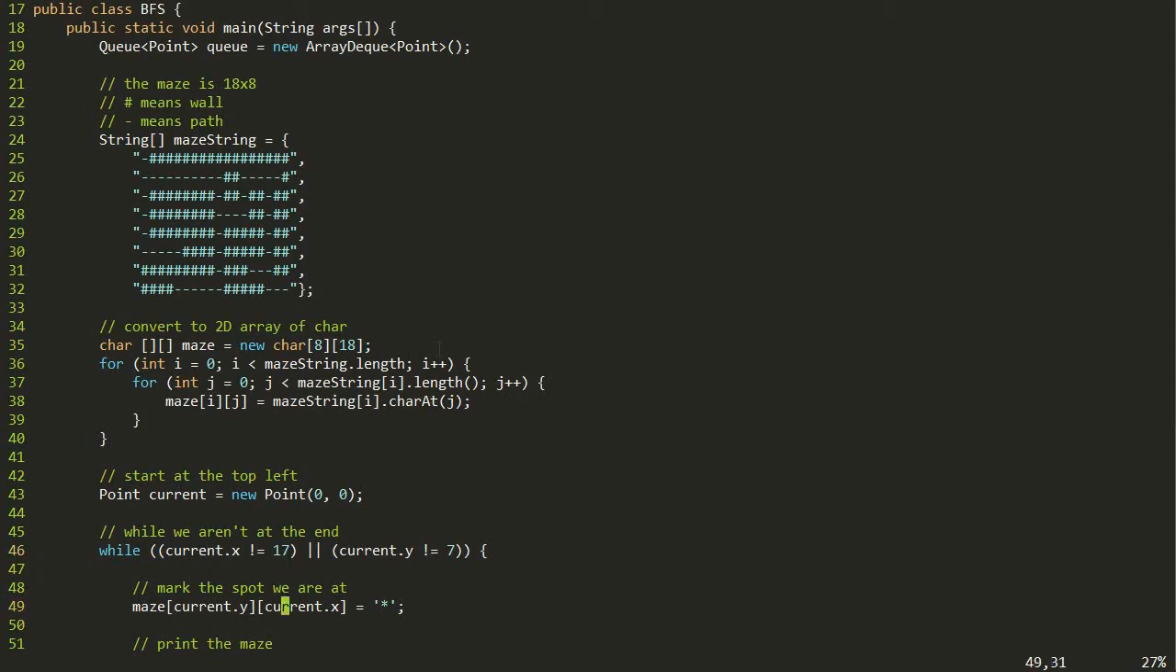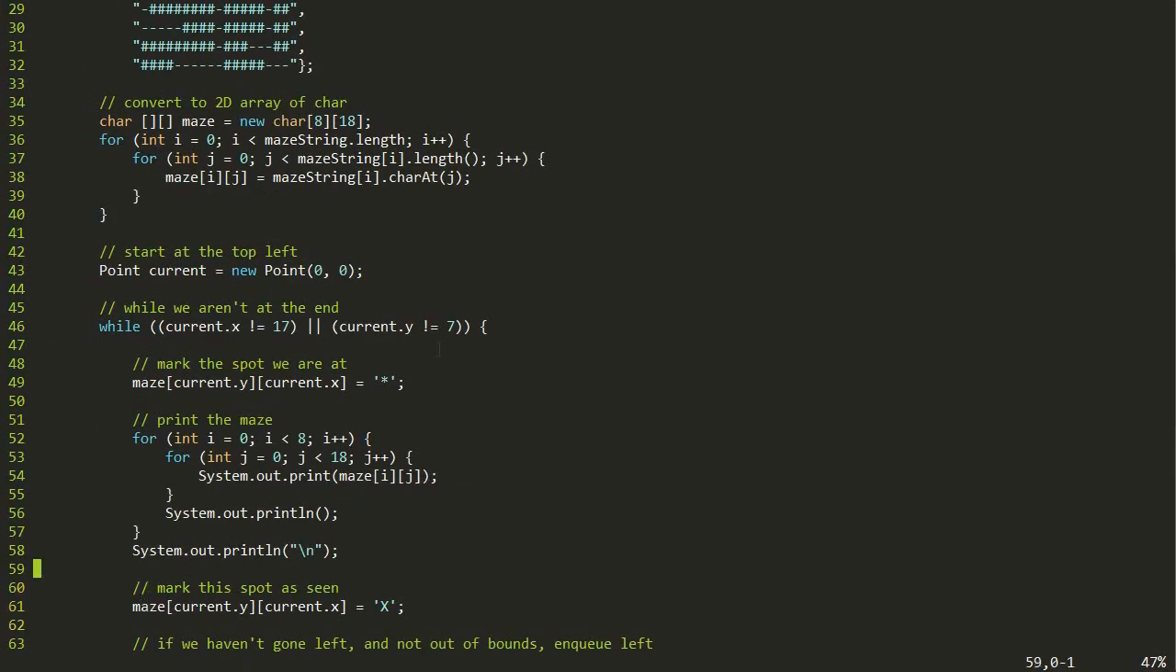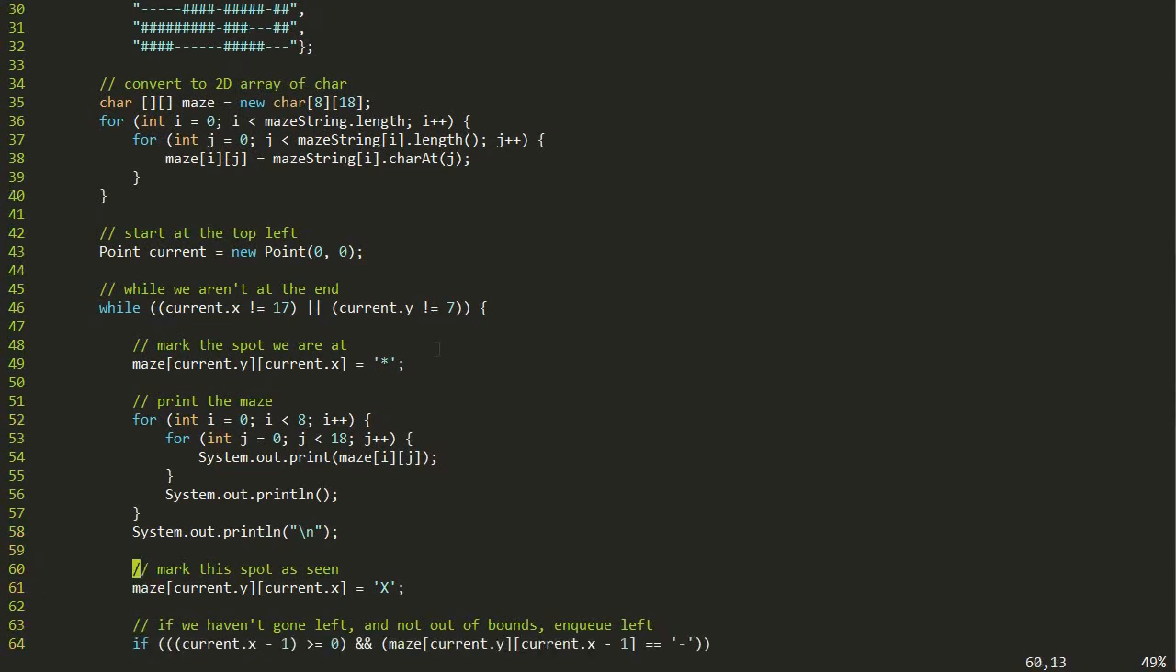Then we mark the spot we're currently at with a star. So as we're going through this, we are going to overwrite the cells that we've been at with a star as we're sort of passing through it. That's just to keep track of where we are so we don't double back on ourselves like the algorithm talks about. Then we print out the maze to the screen. That's just so we can see where we are at any current point. Oops, I was actually wrong. We mark the spot with a star so we can see what our current location is, and then we mark it as seen with an X.